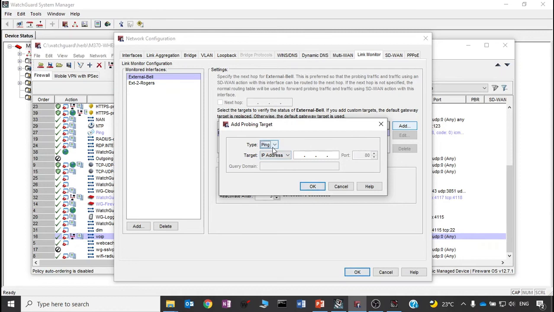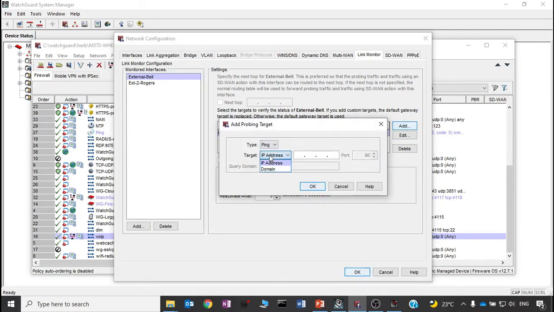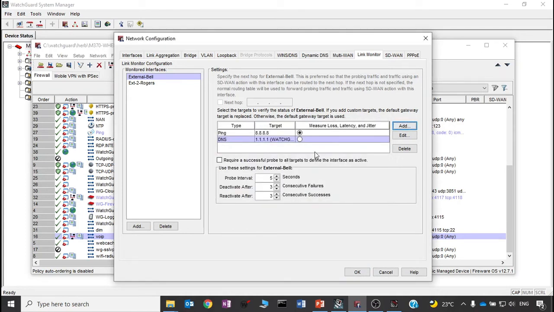So I can add here that I want to ping a specific IP address outside, let's say it is Google, right? This is one of the criteria that I want to add. Another thing I want to do is, there's ping, or they can do a DNS or can do TCP. In this scenario, the target here that I want to have the DNS connection to, let's say it is Cloudflare. Okay, let's get the domain here that we want to query. We want to check if this resolution is going to happen from this specific DNS server, and I added that in there. Here you can require a successful probe to all targets to define the interface as active, right? So I can take that into consideration.